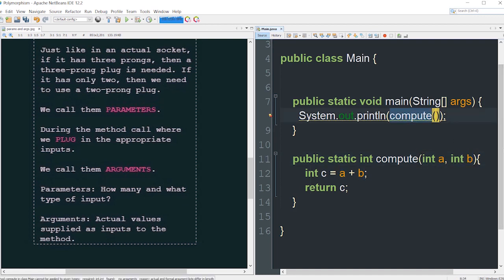If I plug in 5.2, it's gonna give us an error. Okay. If I put in 2 string values, it's still gonna give us an error because it's a mismatch on our parameter. The arguments should always match the parameters. So let's supply the correct arguments. 5 and 6. Now we can build and run.